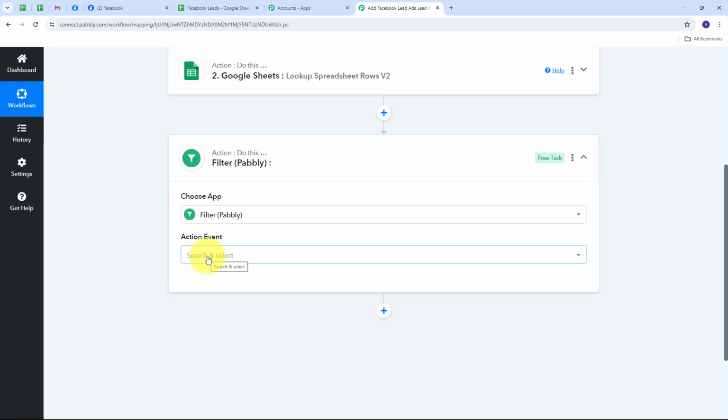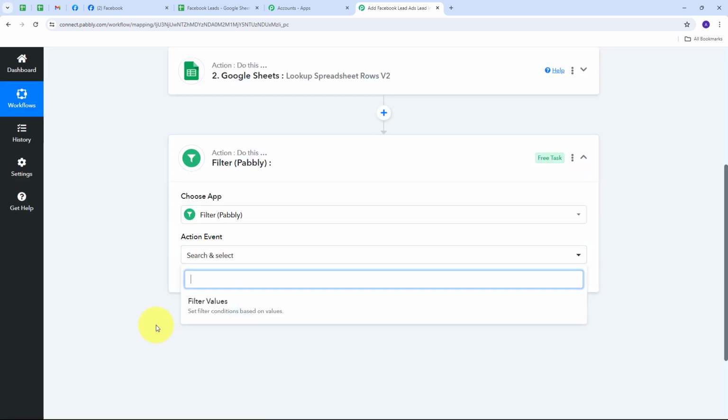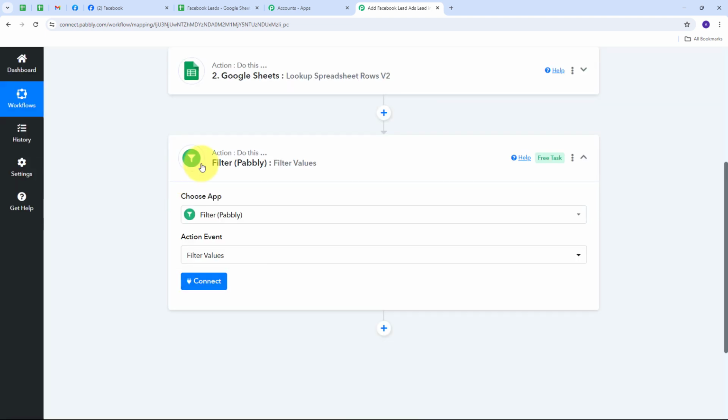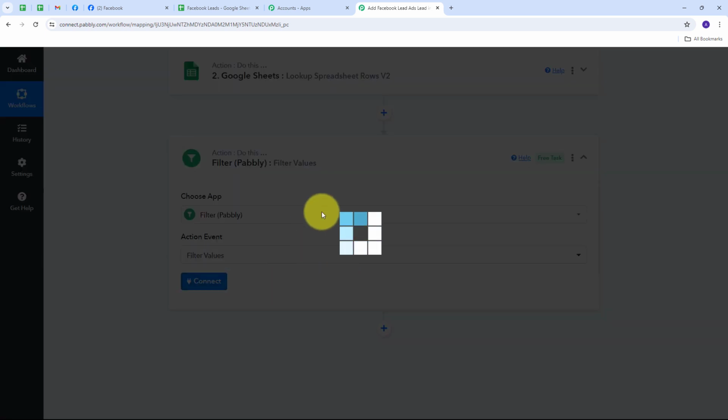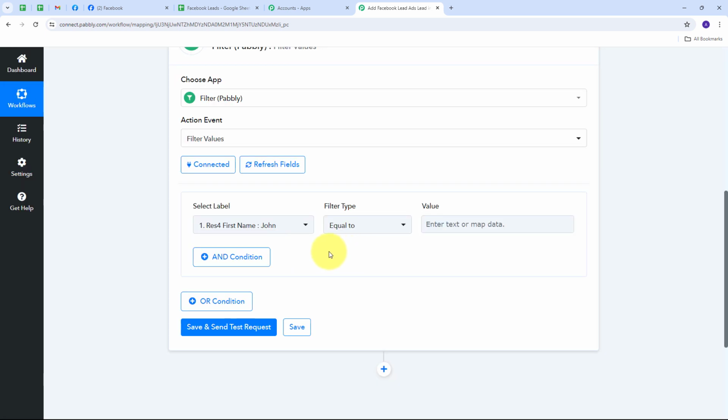And now I have to give an action event. So I'm going to open this tab, and filter values will be my action event. So I'm going to select that. And I'm going to connect filter by Pabbly with Pabbly Connect. So I'll click here on connect. And in filter, I'm going to use the result that I'm going to receive from my Google Sheet. And in that result, if I'm receiving the result of data not found, then it will mean that my lead does not exist in my Google Sheet, and that will be my filter value.